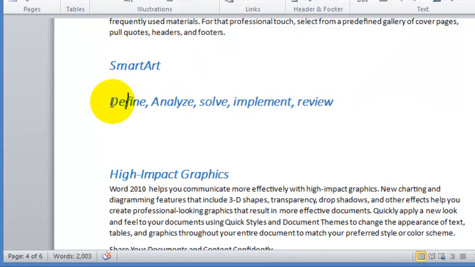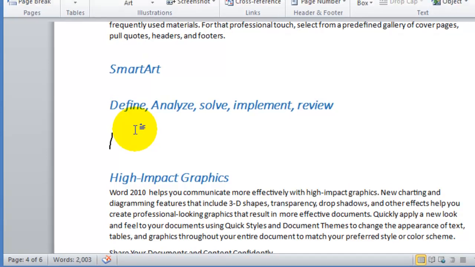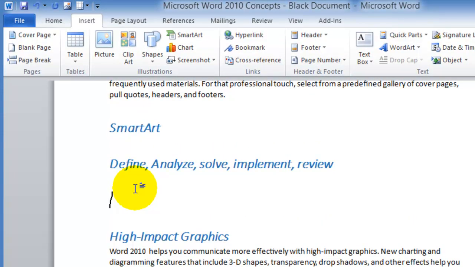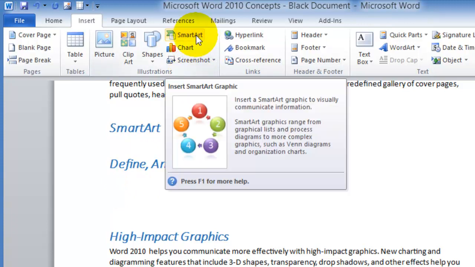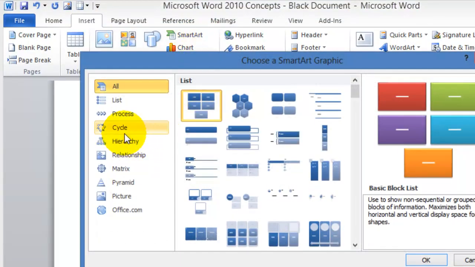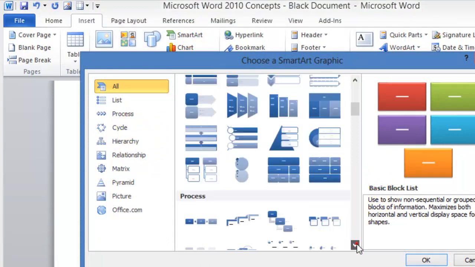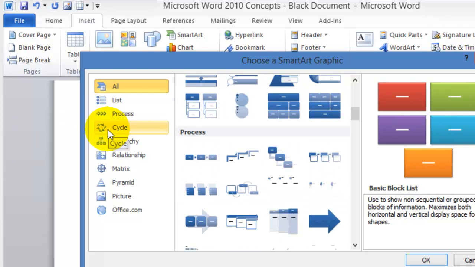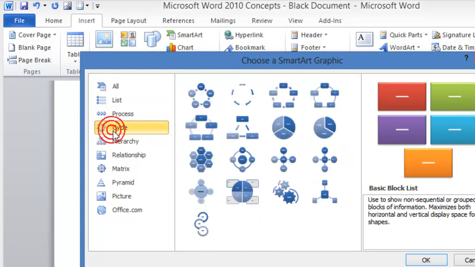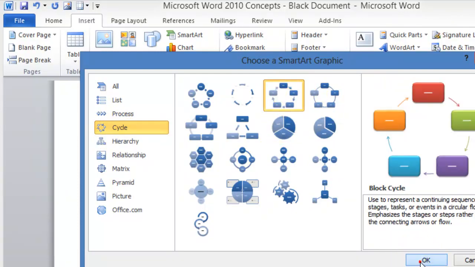So for example, traditionally, to define the process of continuous improvement on quality standards, we'd probably have these terms: define, analyze, solve, implement, and review. And we'd just write them down in our document. However, with Office 2010, and this was also available in 2007, you can utilize SmartArt, and you basically just click on SmartArt, and then you choose one of those diagrams from here. So in our case, probably process here or a cycle would probably work best. So we can pick any of those at this point and then click OK.